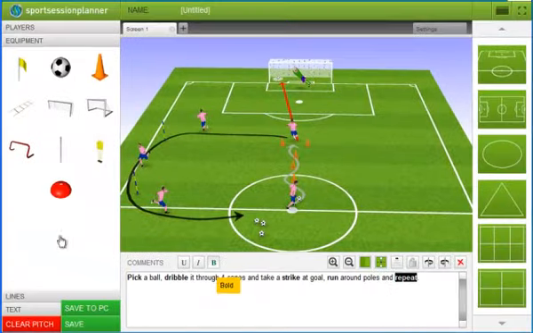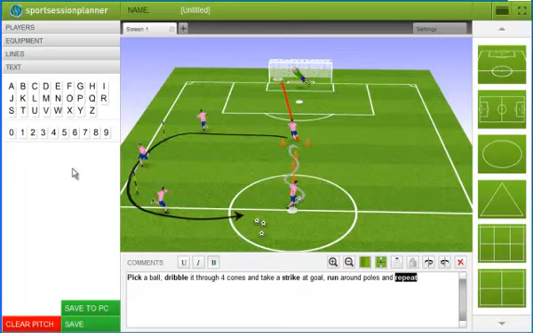And then we could add some letters to the pitch to go with the comments to aid the explanation. A for the balls collection, B for the dribble, C for the strike, and D for running home again.